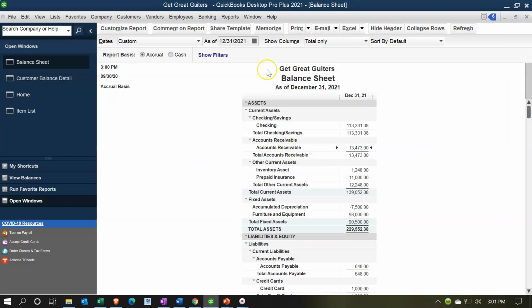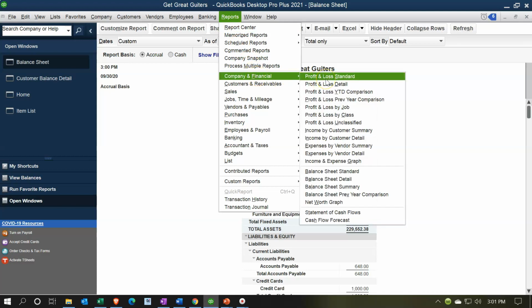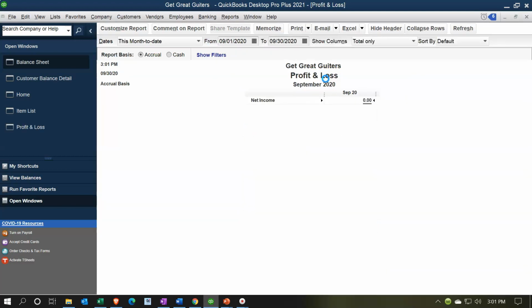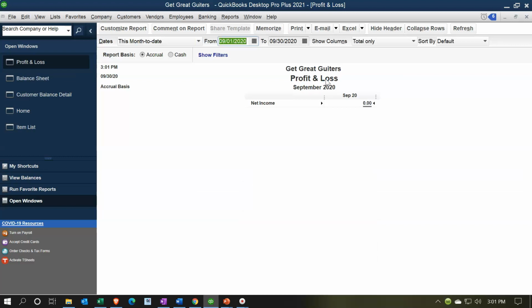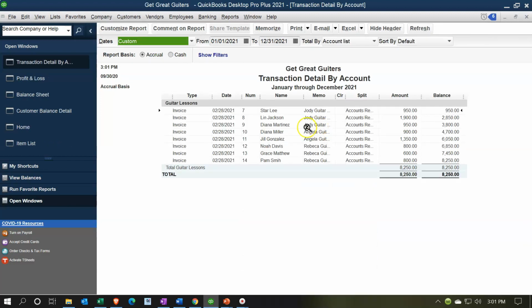Other side, on the income statement, where we set up a new line item, a new income account, reports drop down, company and financial, profit and loss standard, and then we'll change dates from 01/01/21 to 12/31/21. So now we have our new item that we set up, breaking out another service item. So we got our general service item down here, which is like guitar service that we had in it. And then we got our guitar lessons that we broke out separately up here, double clicking on that. And we have the detail for the invoices that we have charged there.